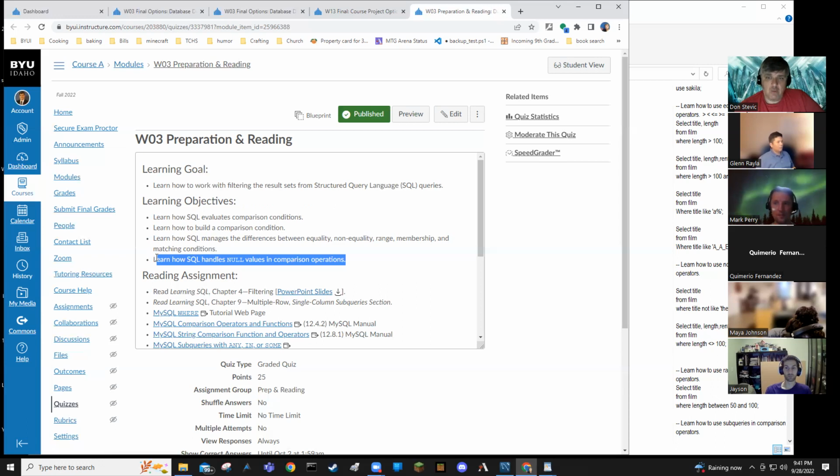Since I'm on the soapbox anyway, a null value is kind of like a void. There's nothing in there at all. If you put a space in there, it's not a null value anymore. It's a space, so there's something in there. Null means no data was put in there at all.